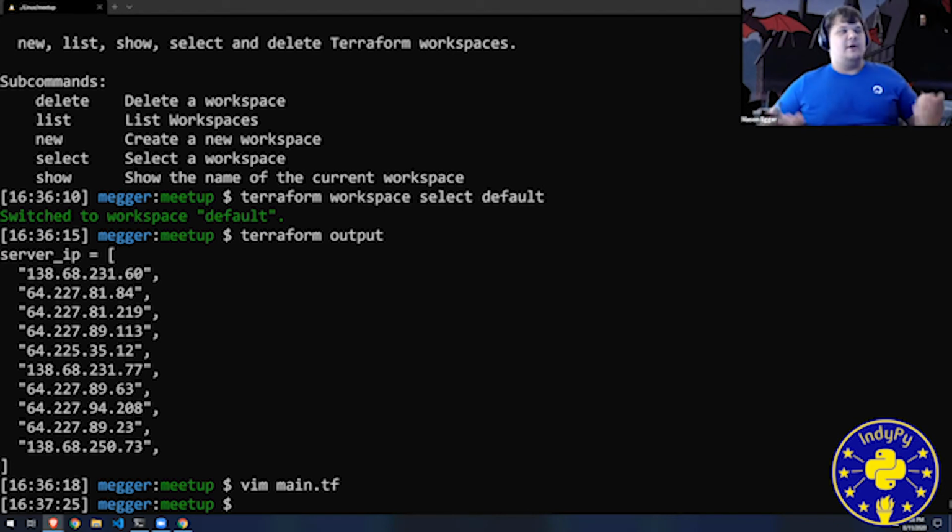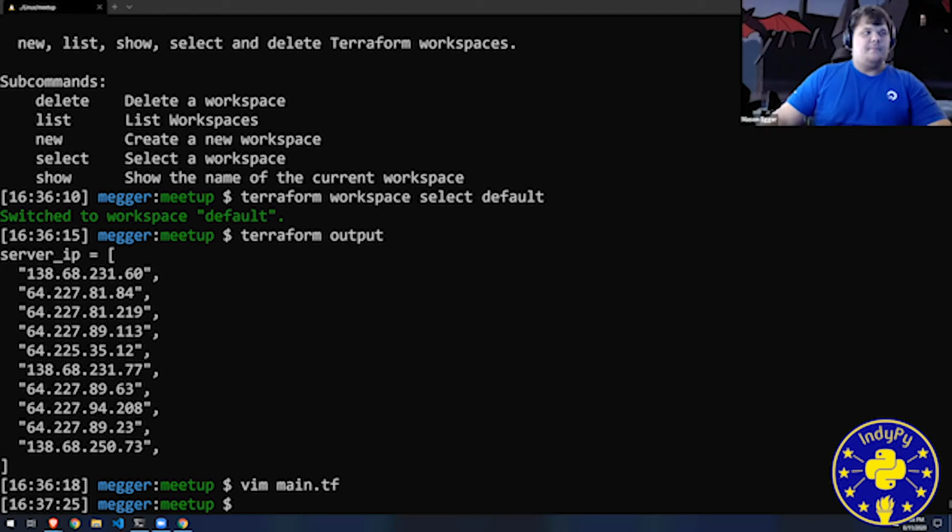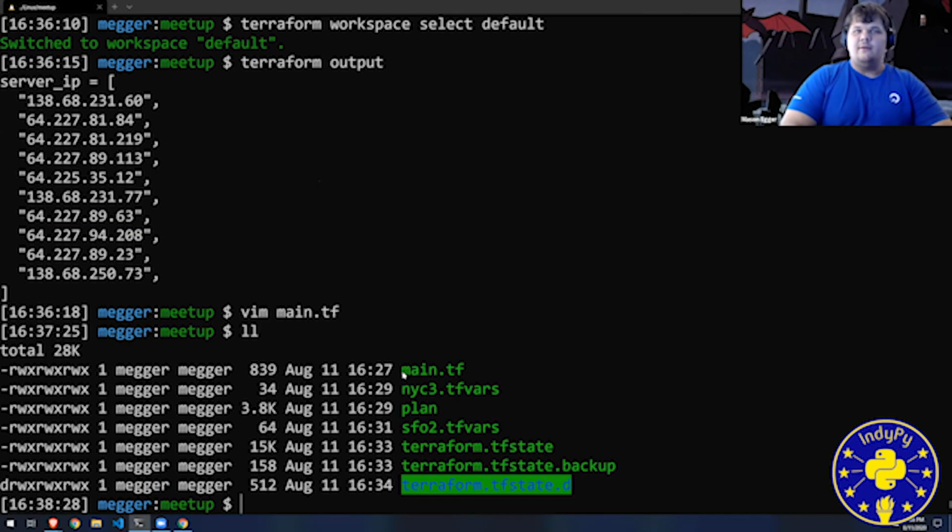My default is currently the SFO2 ones that have the large amount of droplets, so that's why I haven't done that yet. If I delete that workspace, is it going to warn me that I won't be able to destroy, or will I still be able to access that state file? I think, you know what, let's find out. That's a great question.